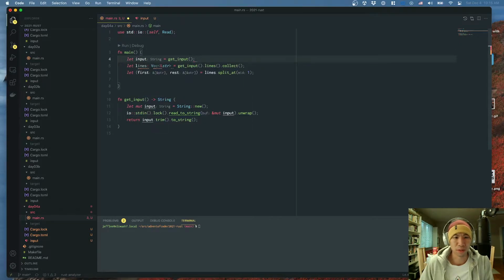Got to keep input in scope. If it goes out of scope, we lose our references to strings.